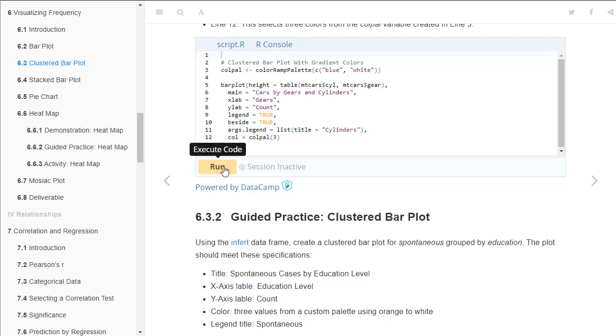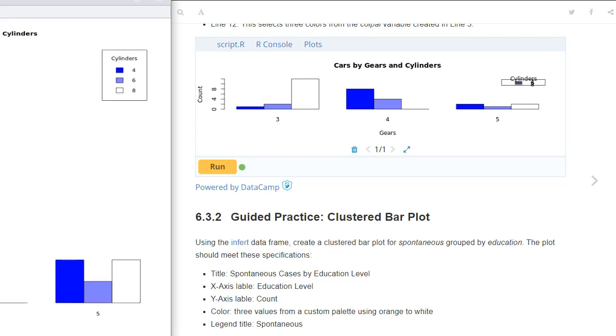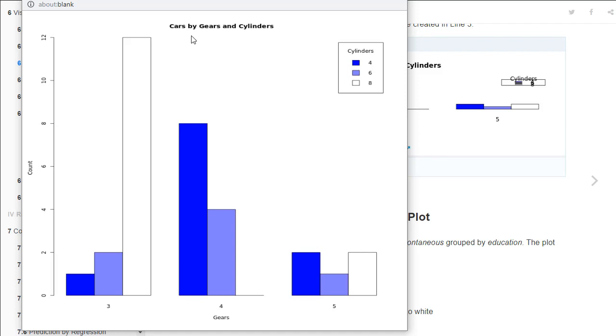For our demonstration of the clustered bar plot, open this up for us. We're going to plot the cars by gears and cylinders. So cars with 3 gears mostly have 8 cylinders, and 4 gears mostly have just 4 cylinders, and so forth.